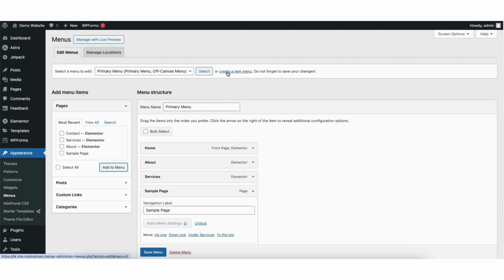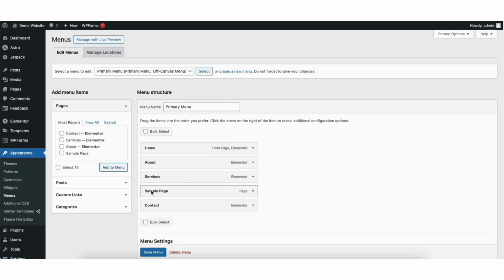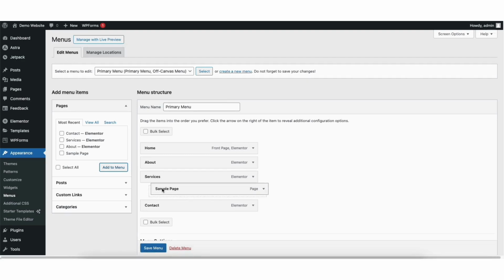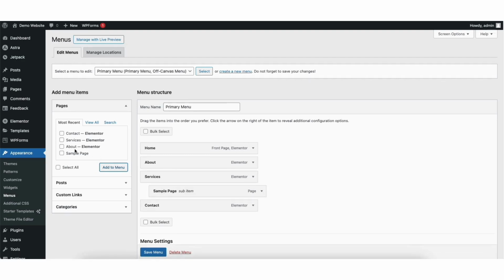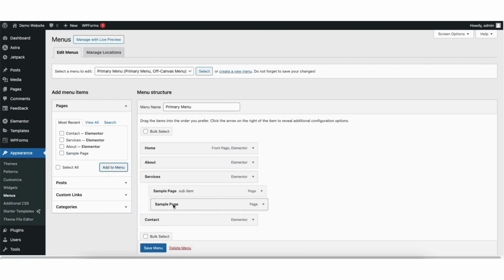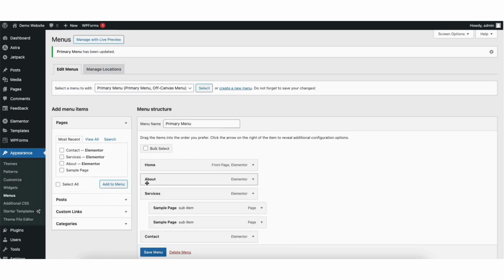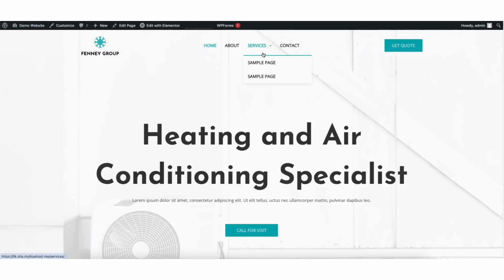If you want to have submenu items show in the menu, just add the items to the menu, place it a bit to the right under the menu name you want it to show under. I'll add a few under Services. I'll click Save Menu. I'll now pull up the view of my site, and you'll now see the submenu items showing in the menu under Services.